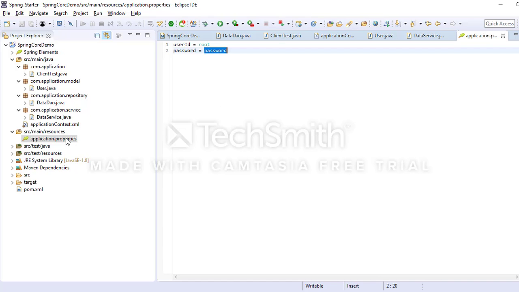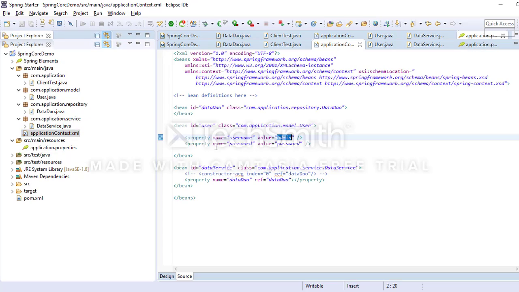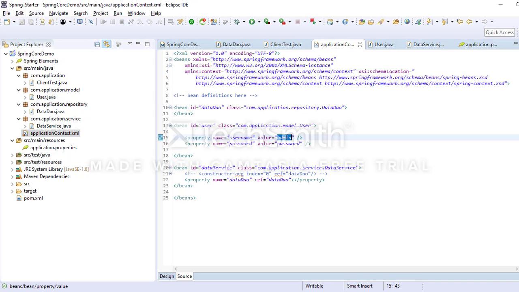Once we have specified this in the property file, I need to go into the application context and first delete this username and password, and use the syntax which is normally used in Spring to fetch values from a property file. It's a dollar and curly braces. Same here, dollar and curly braces. I put the name as userID, and this one as password. So I save it. Do you think it's going to work?